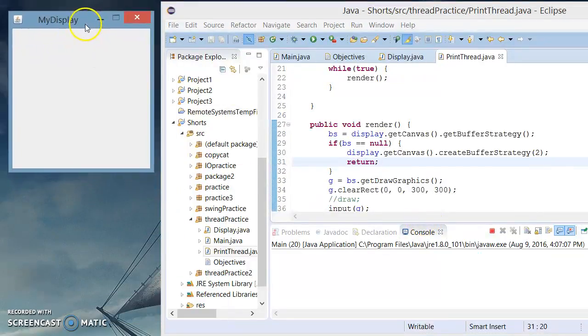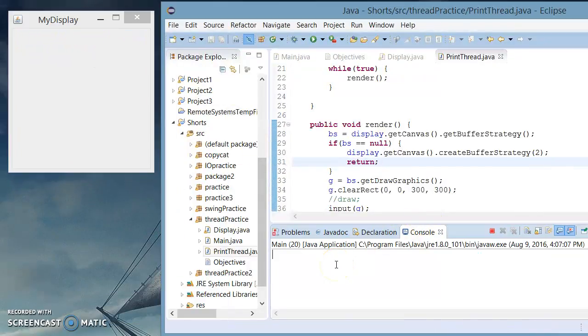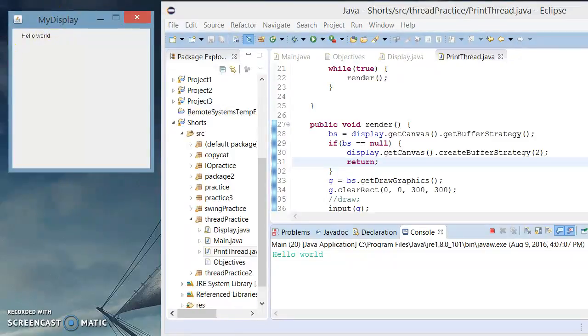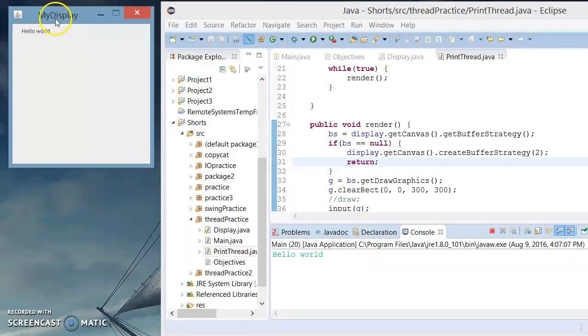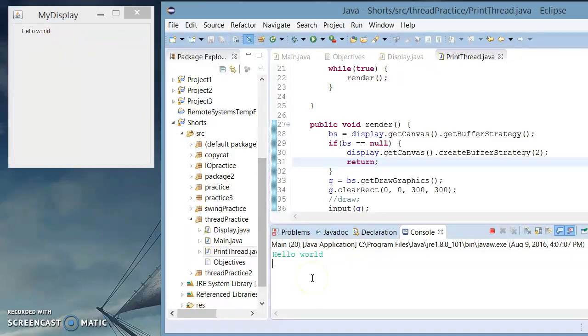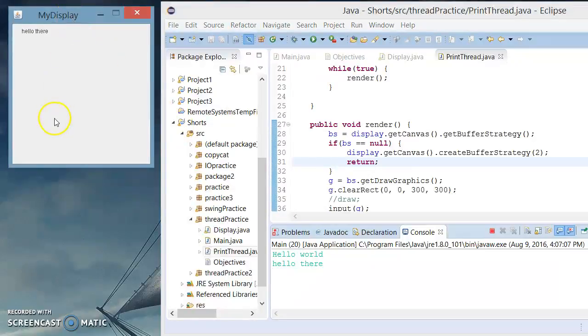Very well. Now I'm going to show you what happens if I write something here. And it pops up in my display. And so this is running on a thread right now. We have our thread working. If I write something else, it also pops up in my display.